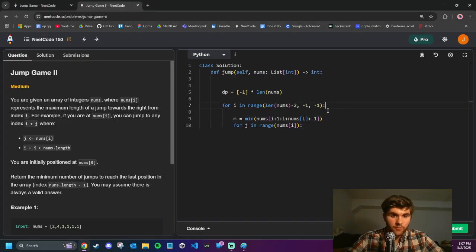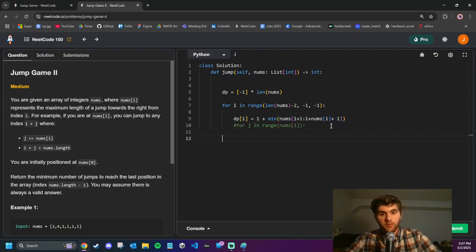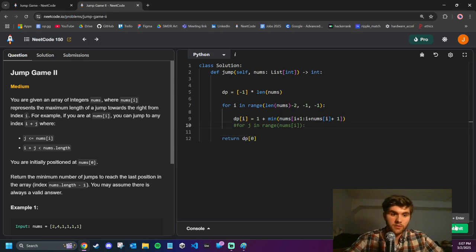I don't know. Okay, so this will take a splice and then take the minimum of that. So we would say that dp of i equals 1 plus, so like one jump plus the minimum of that. And then we could just return dp of 0 like so.